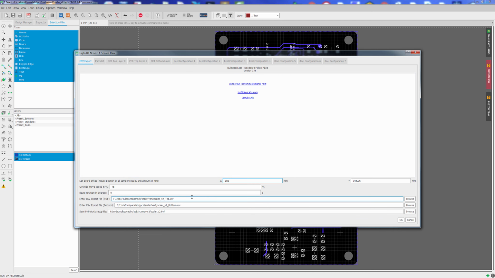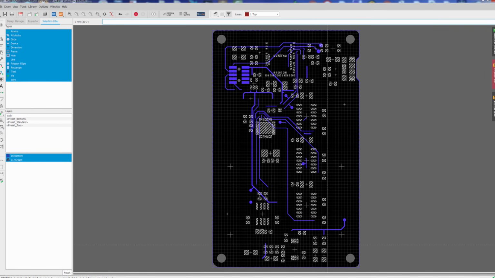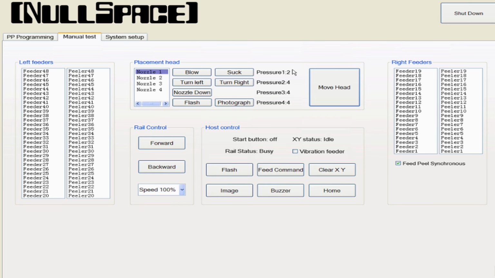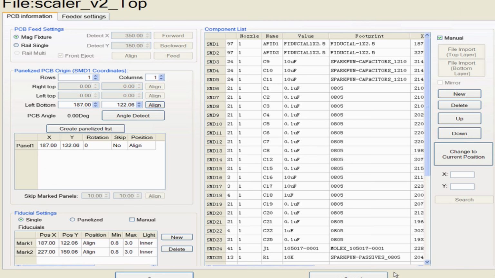So now what you would do is take these two files, if you're doing both placing, and then copy them onto the USB stick and import them on the Neoden. So let's do that. Okay, so I have it preloaded in here. I'm going to edit it.